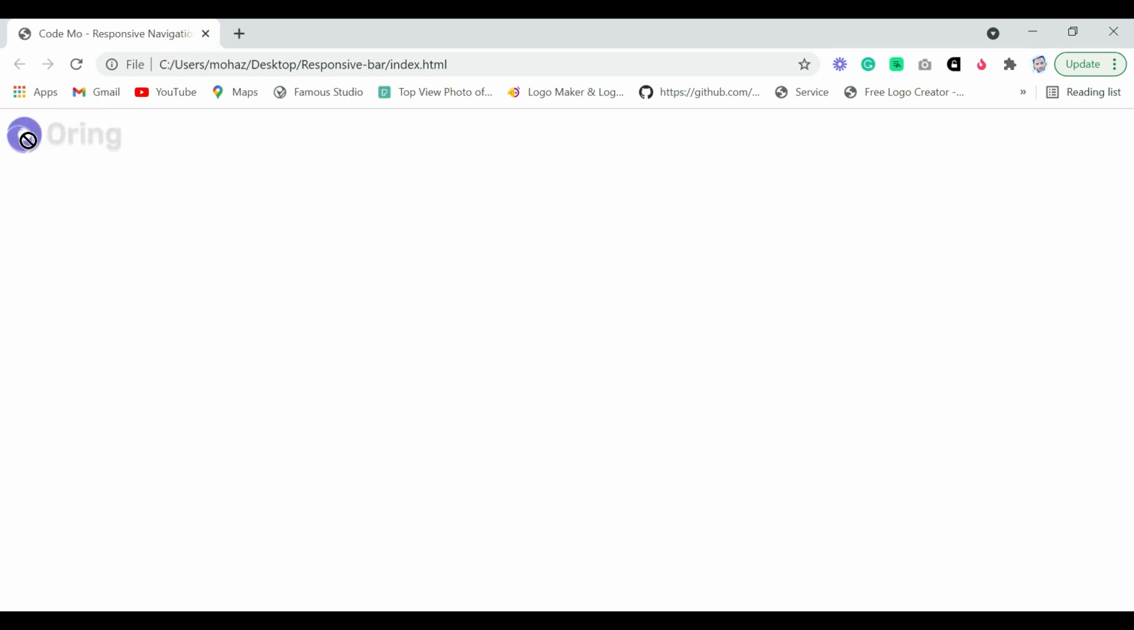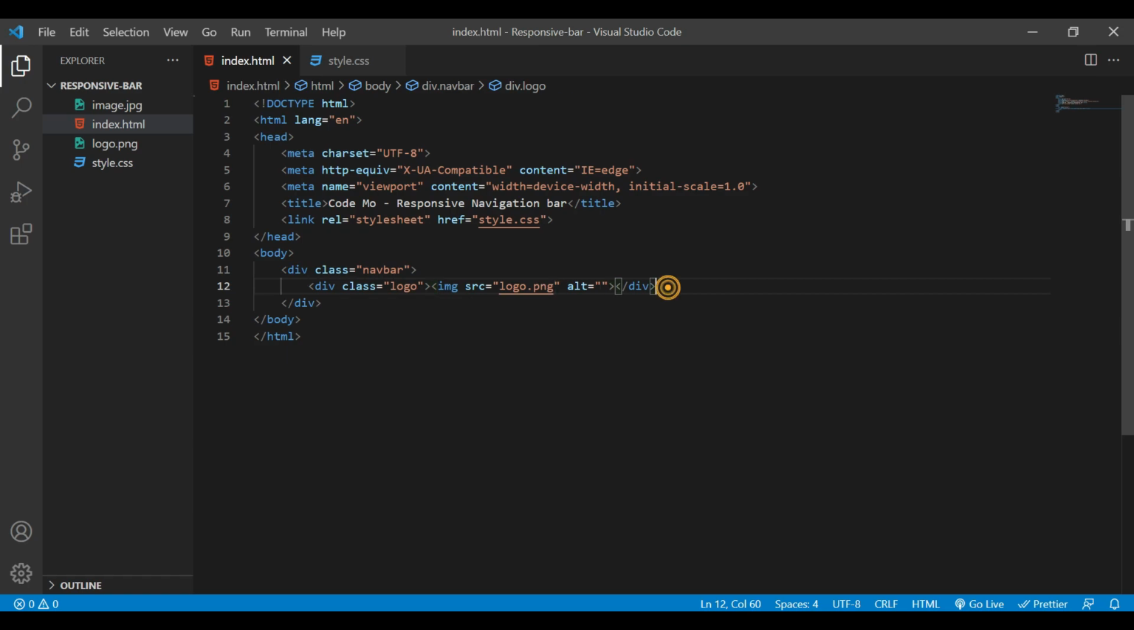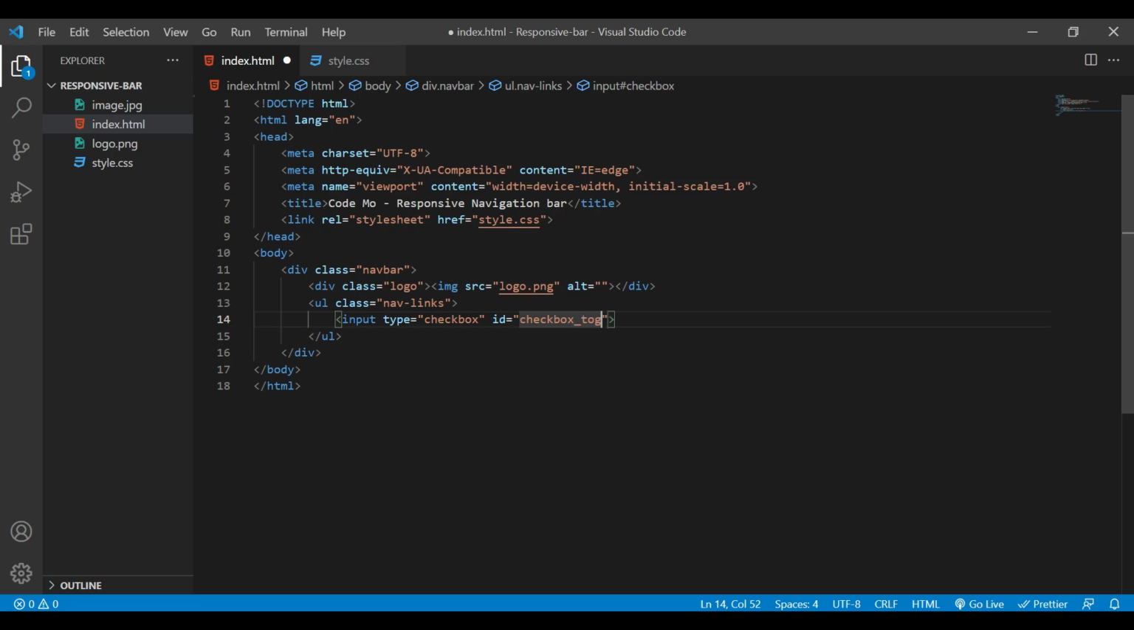Next, we need to create one UL with a class name navlinks. Inside this UL, we need to add input and label. For this one, I'll use the checkbox hack to create our hamburger. Also, I'm going to add an ID. Next, I'm going to add a label. We're going to add a class called checkbox. Now, we need to add a class called hamburger.